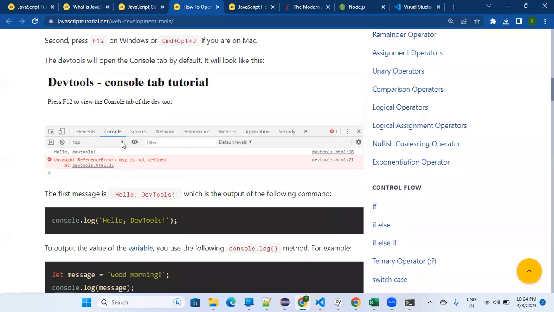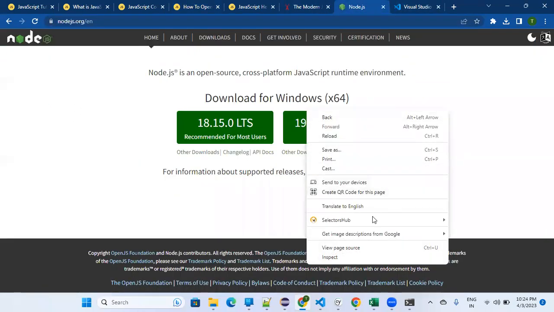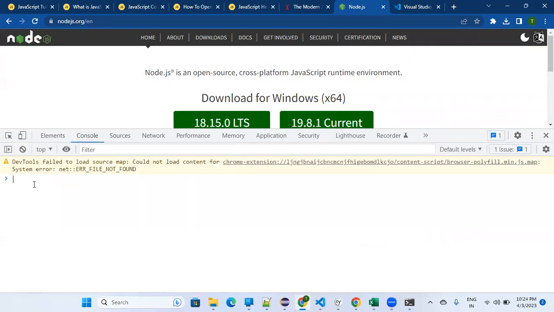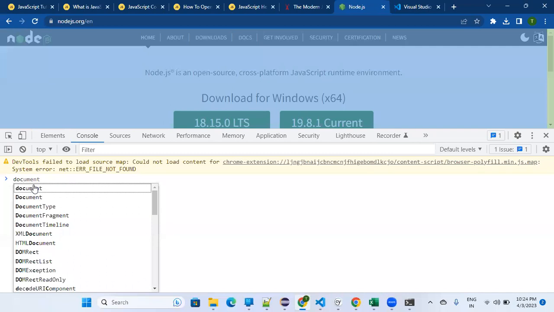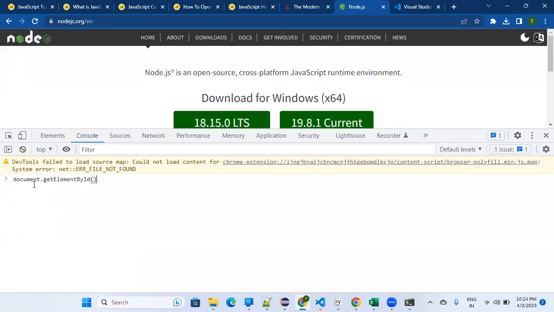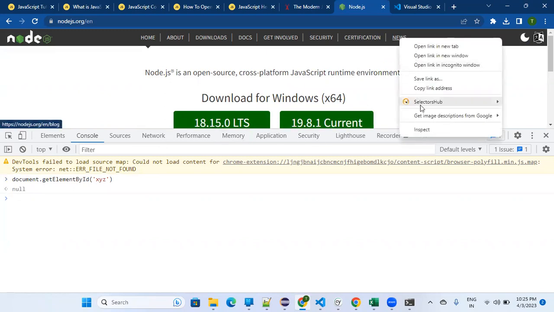It's possible. Let's say this is the website. I will do inspect, and in the console, here also you can write your code. See here, document dot getElementById. If I say a particular ID, XYZ, anything, it will tell me the answer. It will say undefined or null because it is not able to find any element which has ID XYZ.